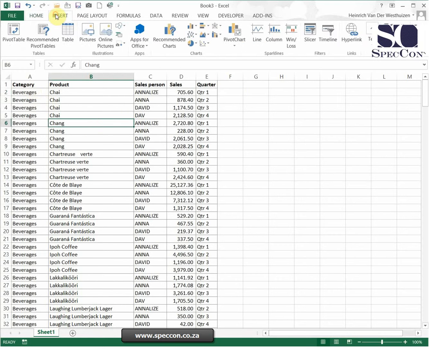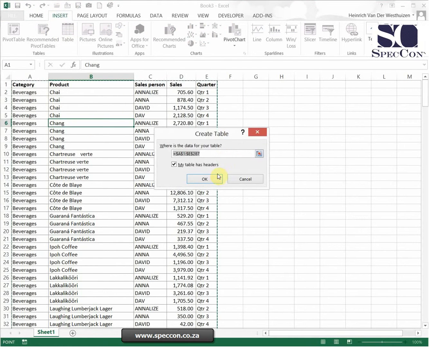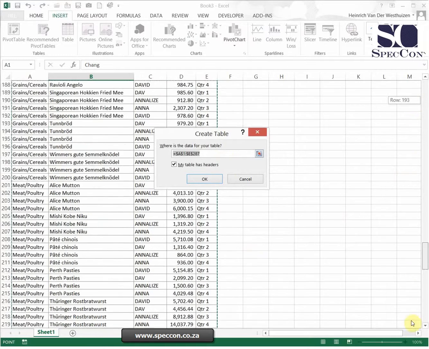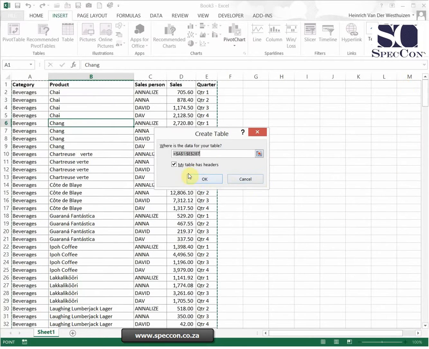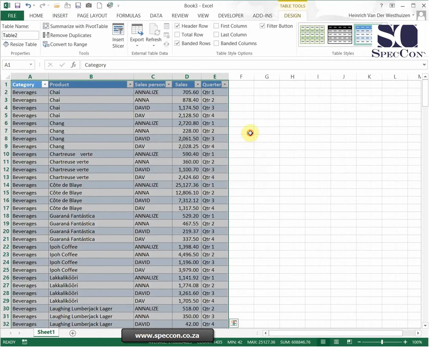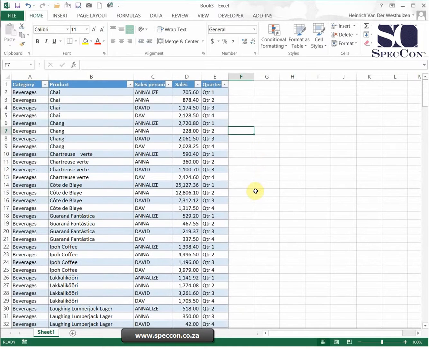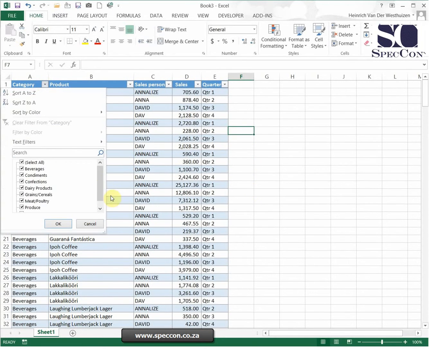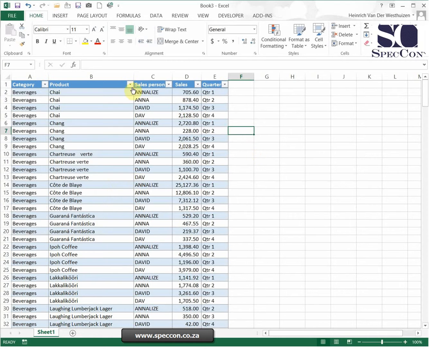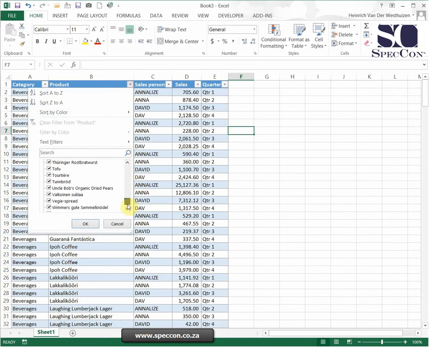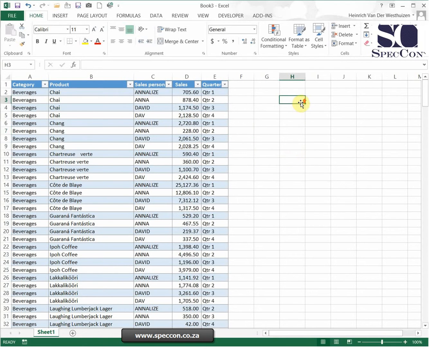So if you go to Insert and Table, so now it will already see where's my table and it will select it. So I'm going to say my table has headers because we've got headers. If I say OK, you'll see that it puts it in a certain format. And it already inputs auto filters for us, which I'll show you in the next video how powerful that is.